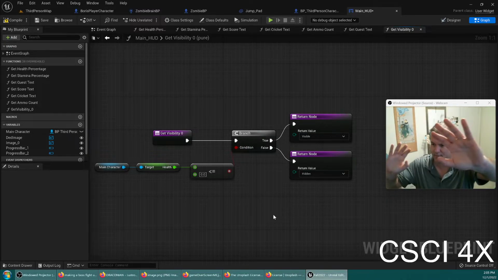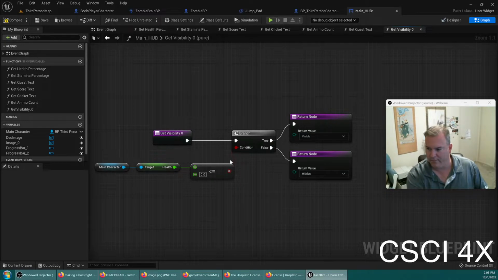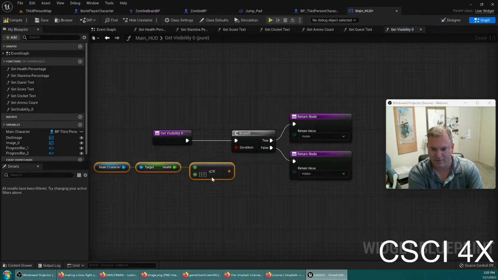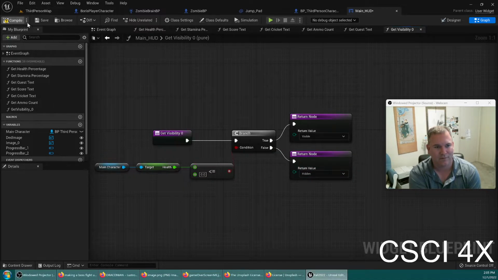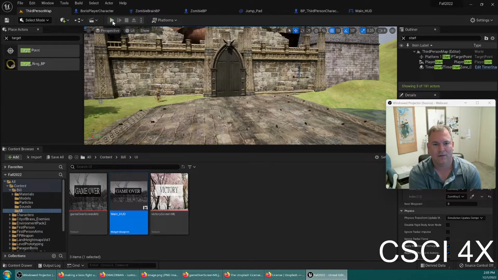I'm all blurry now. There we go. All right. So if the person's health is less than or equal to zero, then we show the game over screen. If their health is not less than or equal to zero, we hide the game over screen. So let's try this out. Play.